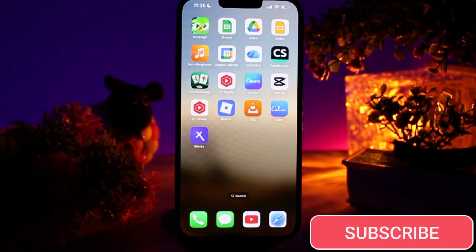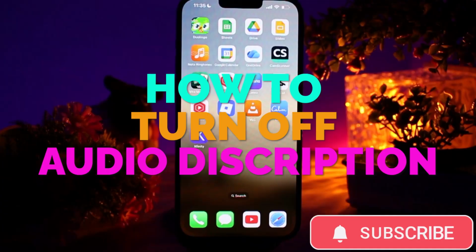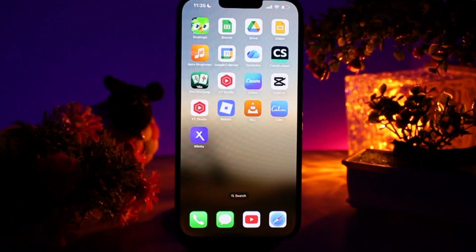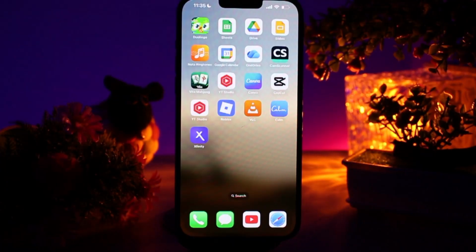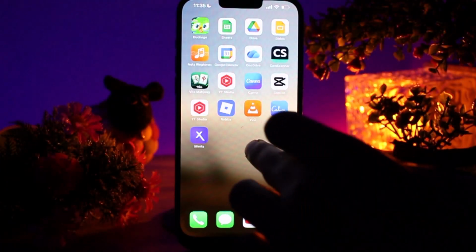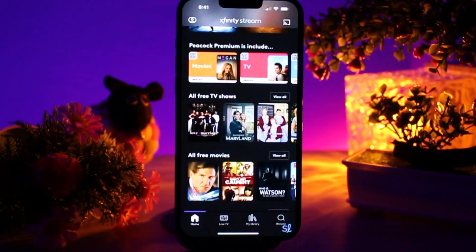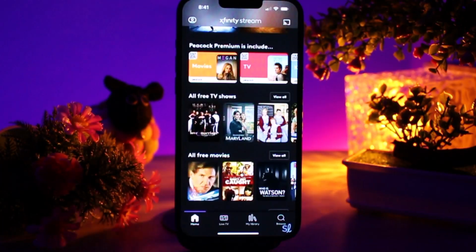In today's video, I will show you how to turn off audio description on Xfinity TV using just your phone. First, unlock your phone and open the Xfinity Stream or Xfinity TV app on your phone and make sure you are logged into your account. Once you are inside the app, pick any channel or show and start playing. Audio description settings are adjusted while the video is playing.